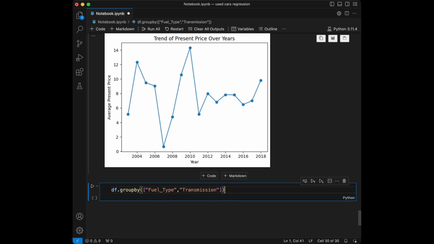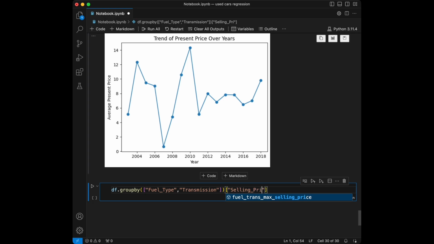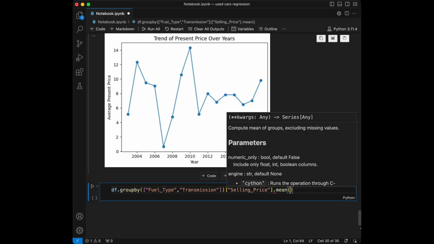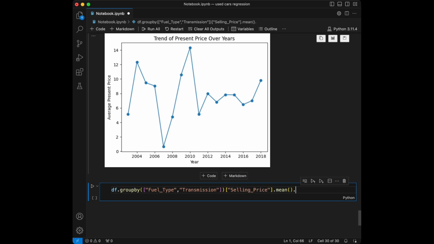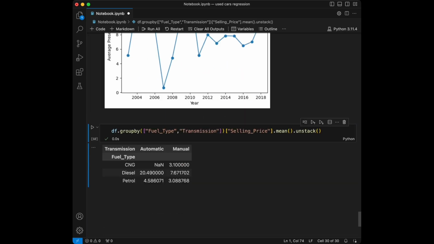Like this. And after that, I'm going to say selling price, and I will say mean, and after that we are going to use unstack. And let me show you at this step. Here you can see what we have.